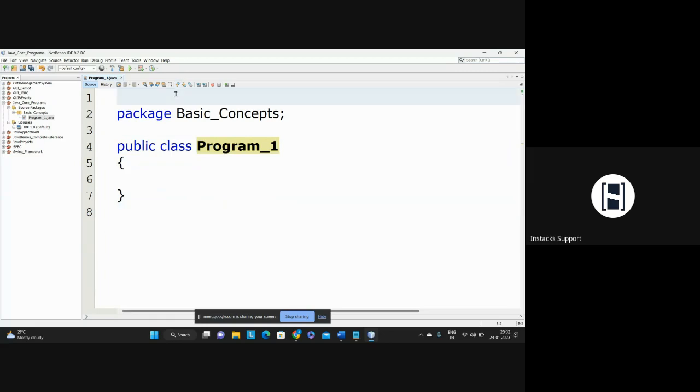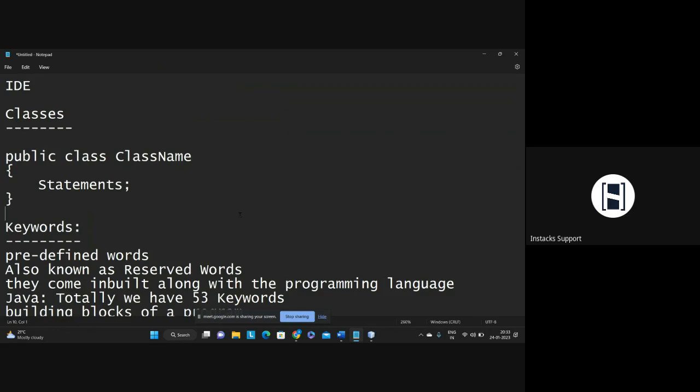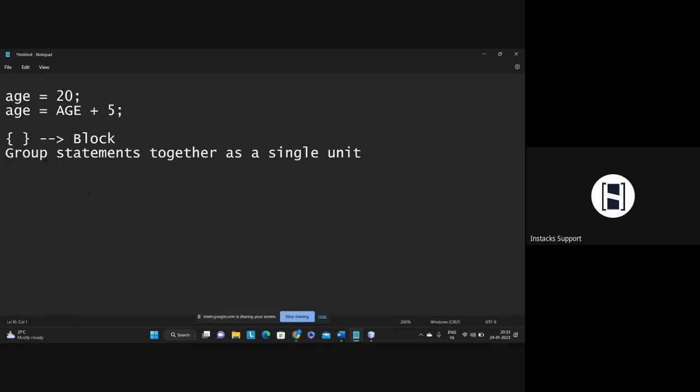So, see what is our program? This is the class that I have created. Where is this class present? This class is present inside a folder called as basic concepts. That is what this code says. So this is a class. This class is present inside this folder. That's all. Step number 1 is done. Now, what is step number 2? Step number 2 is you have to create a main function.